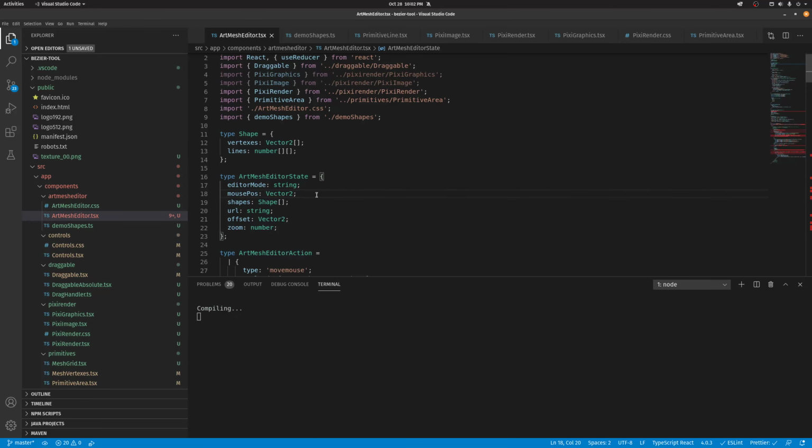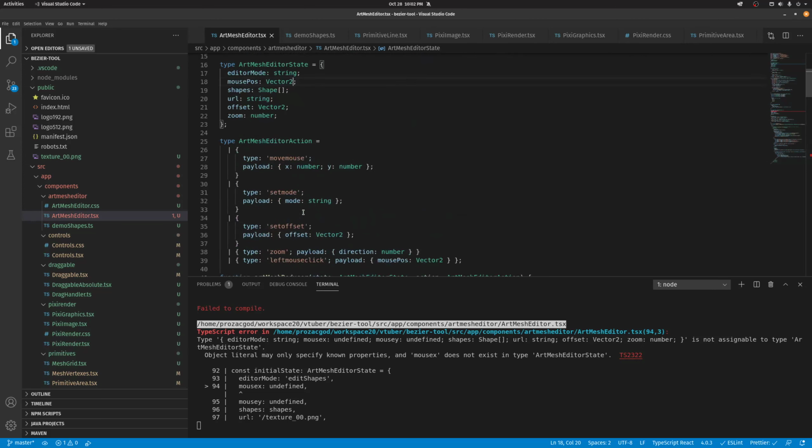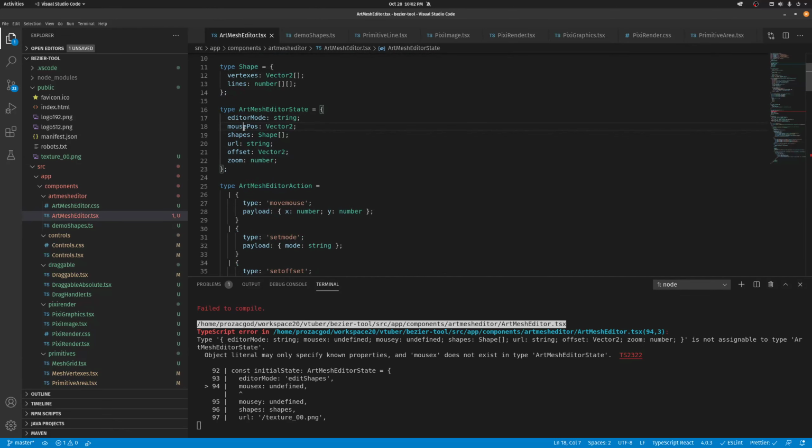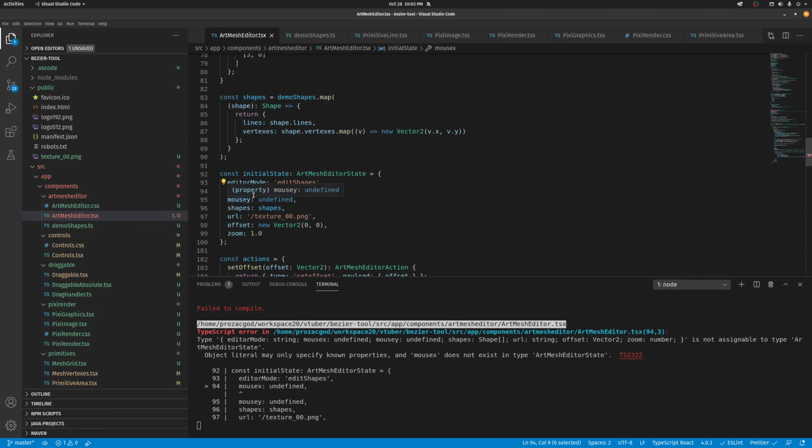Oof. We've got about 30 minutes left, and then I'm going to have to call it. So it's about 3 hours every night that I'm doing this. So let's fix the initial state on the mouse position. So mouse position is vector 2, new vector 2, 0, 0.